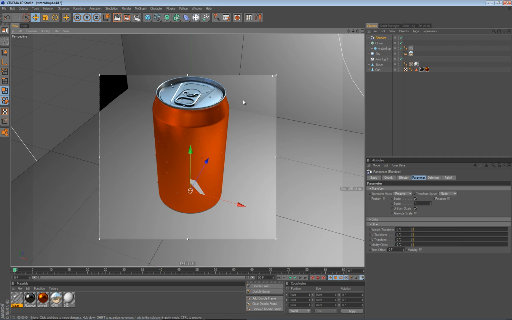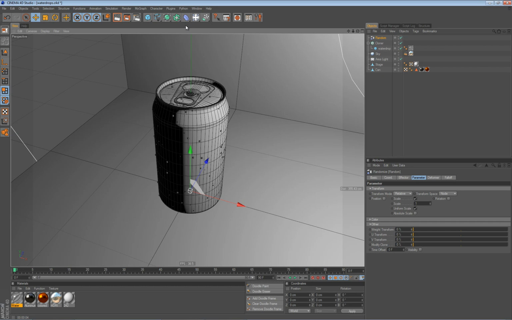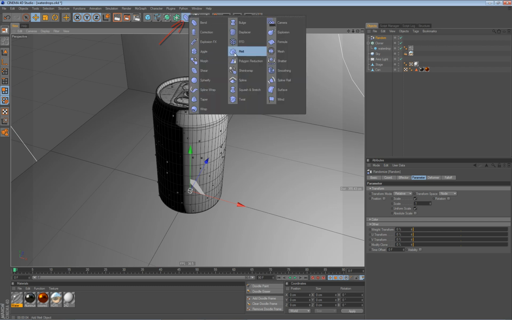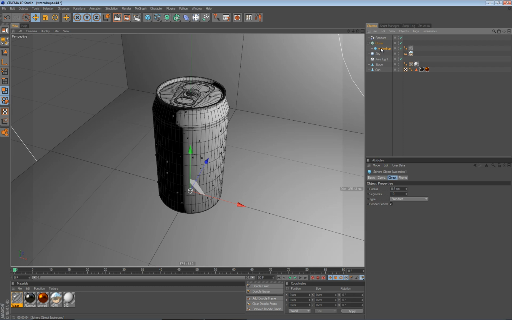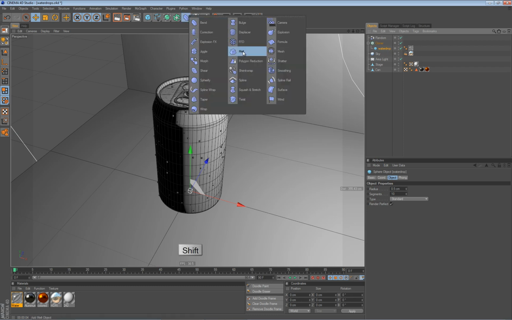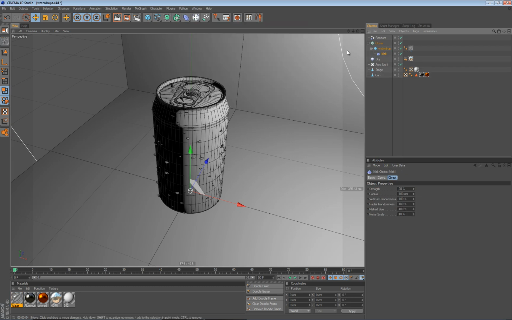The second thing that I can conclude now is that these drops should not be spherical. They should be somewhat melted or squashed on the surface. It doesn't look so realistic. To squash down these little water drops, I will use a melt deformer, which can be found here in the deformers menu. And if I select my water drop here in the object manager and hold Shift key while I'm selecting, the deformer will be made a child of that water drop.